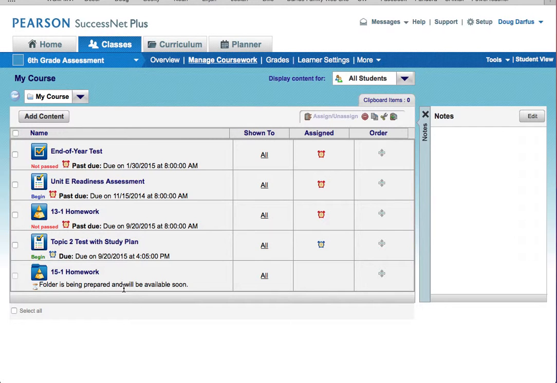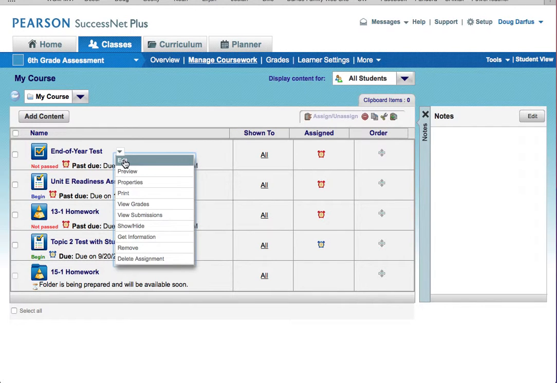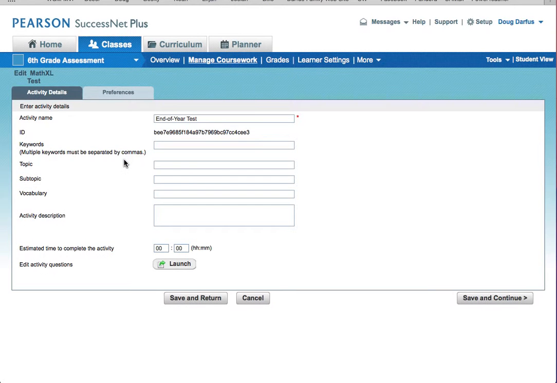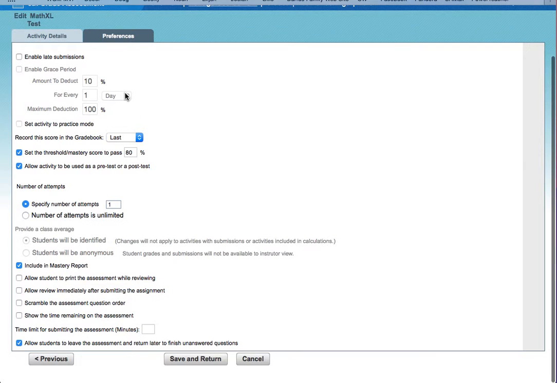It says folder is being prepared, so I'm going to try it for something else. I'm going to pick this end of year test here at the top. This is an old one. If I click this little arrow next to it, I can go to Edit, and under Edit I can go to Preferences, and again I can enable late submissions.